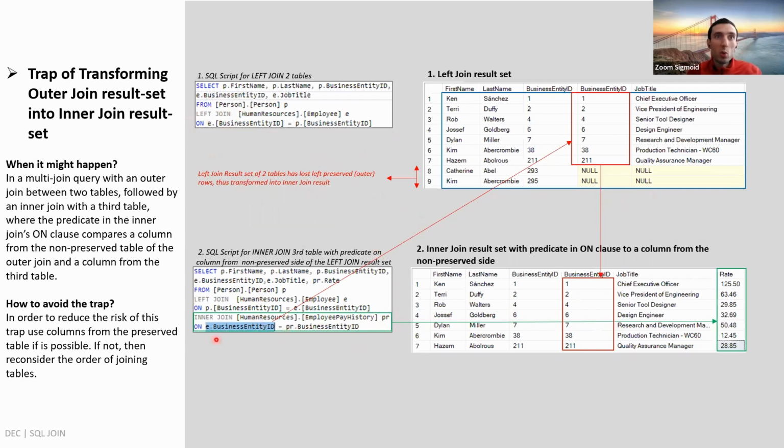Always be careful what columns you use in this on clause, in the predicate, in order to avoid losing some fields from here. Because in that case, if you lose these fields, you don't know that there are some people that don't have job title. And maybe it's important to know that these people have job titles.